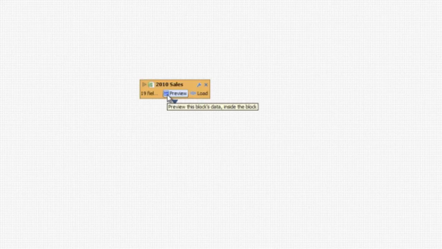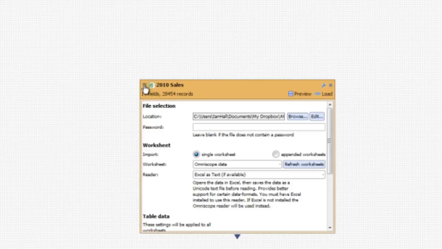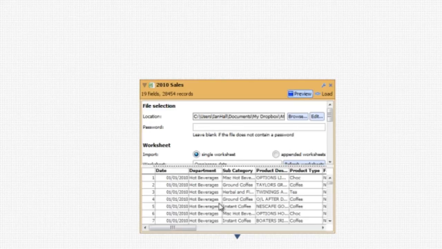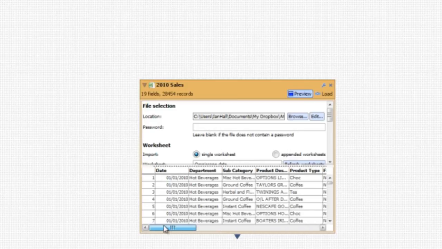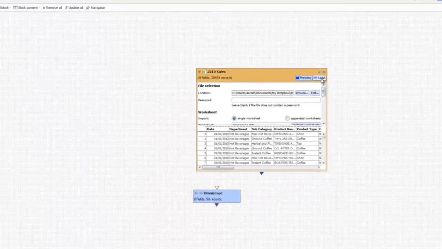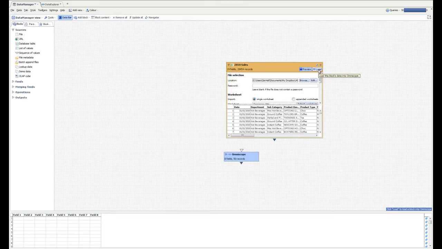So this is a very simple example with just one source of data. Now if I hover over the file, we can do a few things here. Using the arrow in the top left of the file, I can open it out, we can have a look at the information, we can preview the file using the preview icon. This will show us some of the information that's held in that file. And we can load the file. Clicking on the load icon, this will load the data straight into Omniscope.